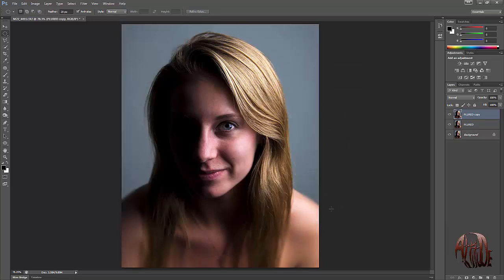Unselect, and here you go. Then we have the blurred one. I'm gonna go with the blur tool here. I'm gonna set that to 100%, and I'm gonna go over the shoulders in here just to get rid of this edge. There you go. And here you go.